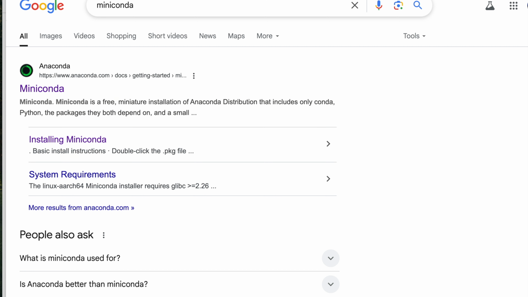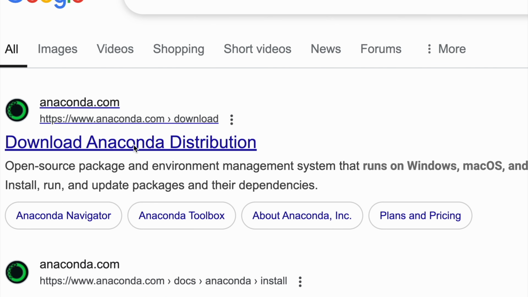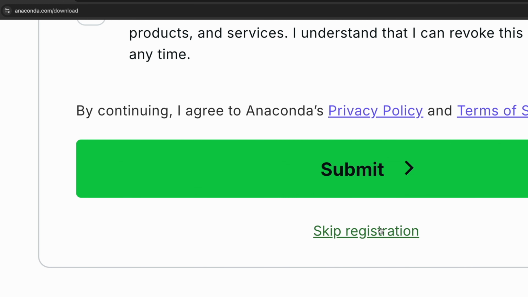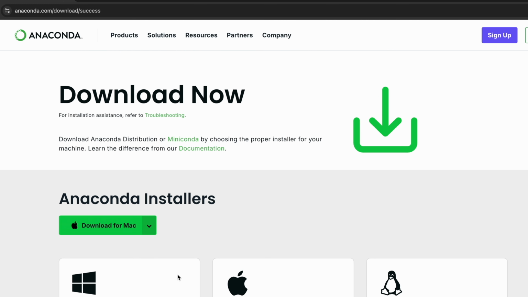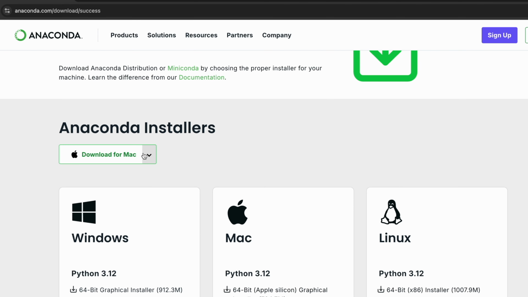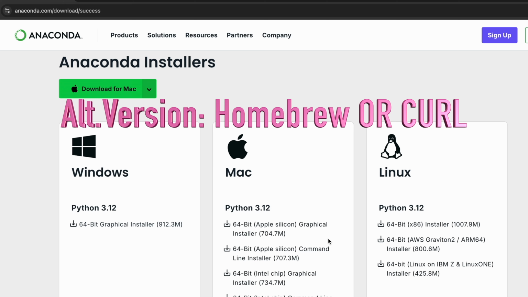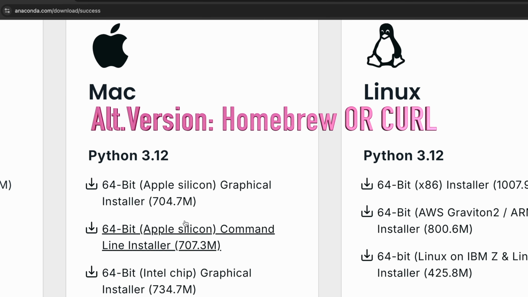If we go on to Google and look for Anaconda, we will see anaconda.com is the webpage. When we enter and look for the download section, choose the appropriate version for your system requirements and decide if you would like a GUI interface or just a terminal-based approach. You'll be greeted with an option to register your email, but you simply could deny this. It's not really necessary for the download portion. I want to mention that there are two alternative ways to download, such as Homebrew Package Manager or using a curl request in the terminal.